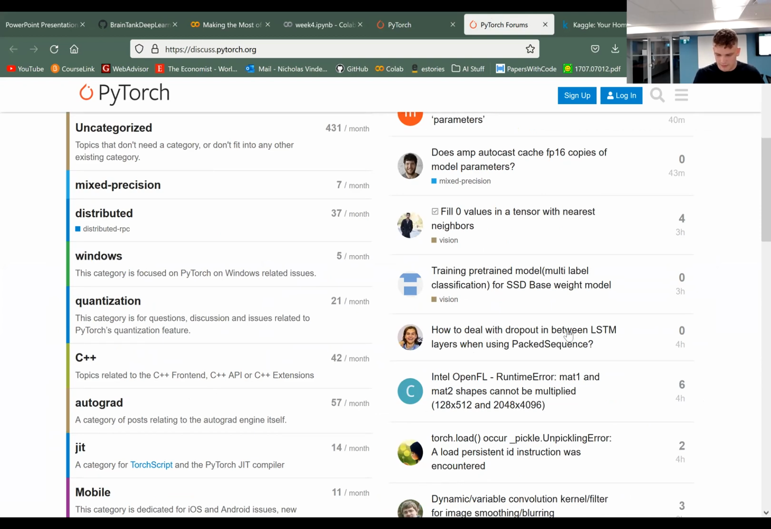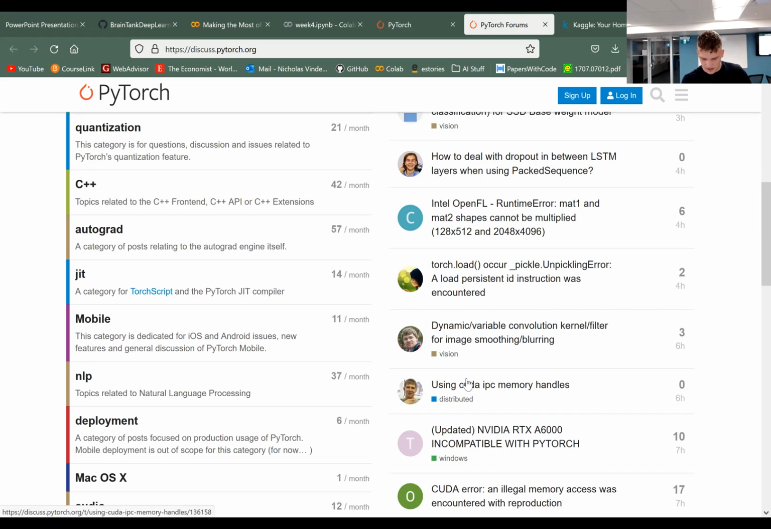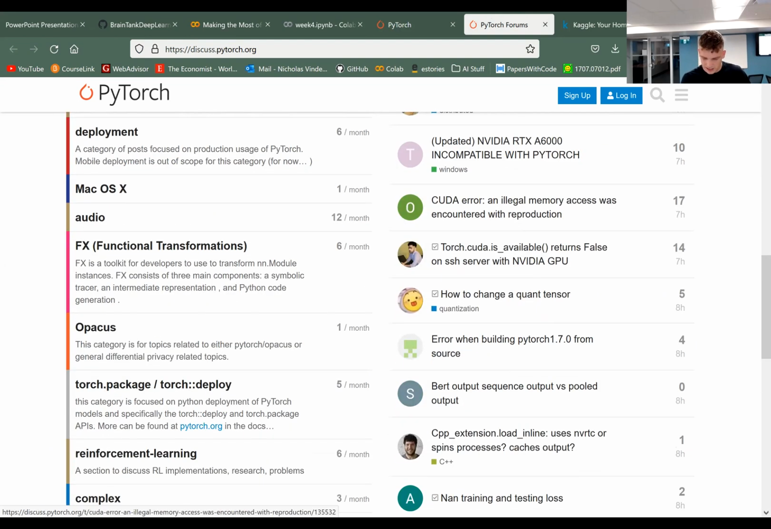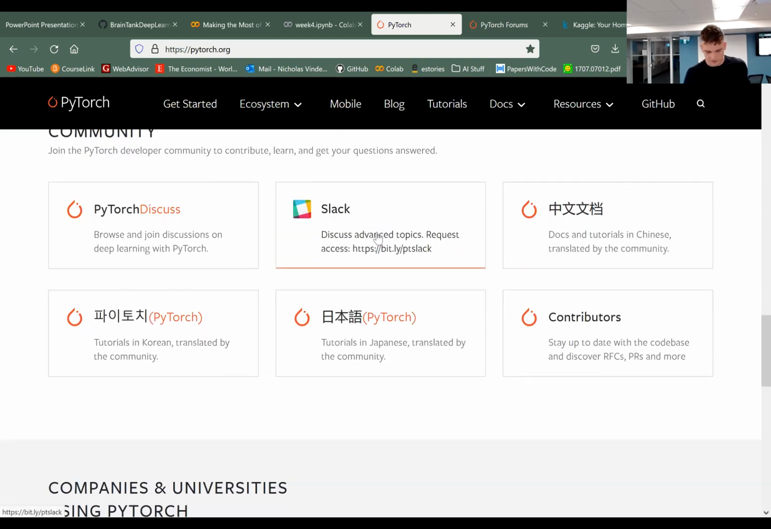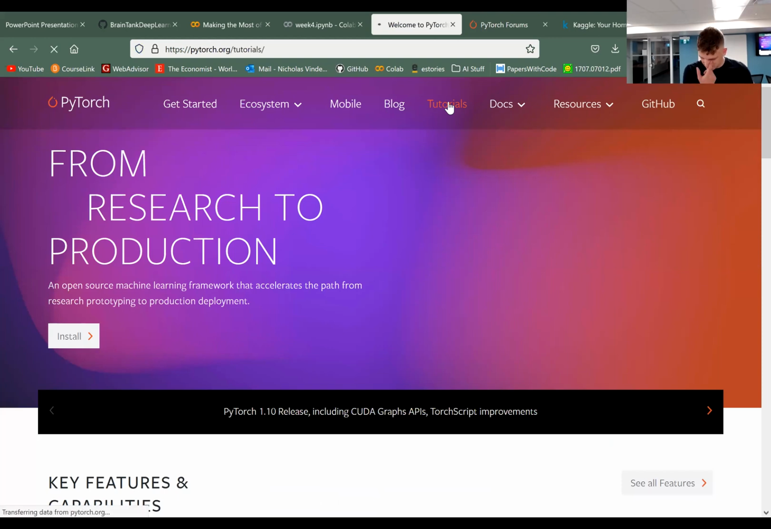How to deal with dropout in between LSTM layers when using pack sequence, maybe a little bit out of your comfort zone, but you'll get there. There's compatibility issues. It's just like a way for people to discuss and ask questions. There's a bunch of stuff on this website. The one I want to get to is tutorials.